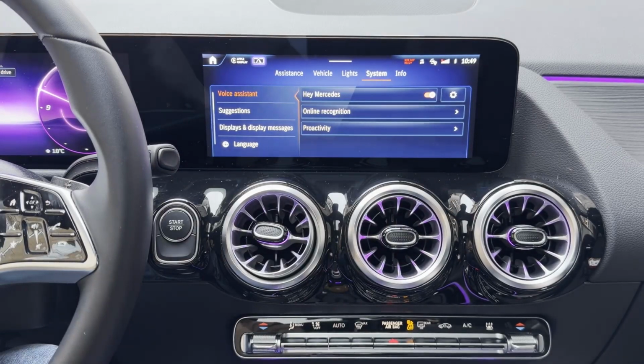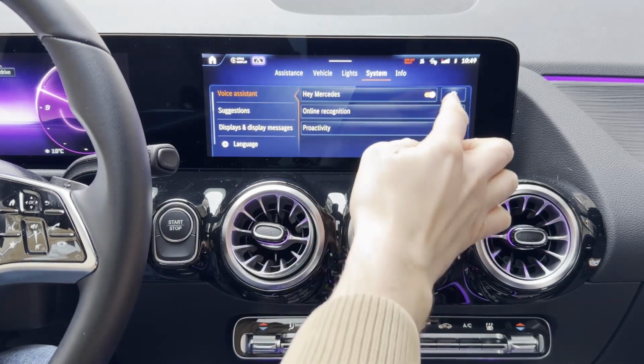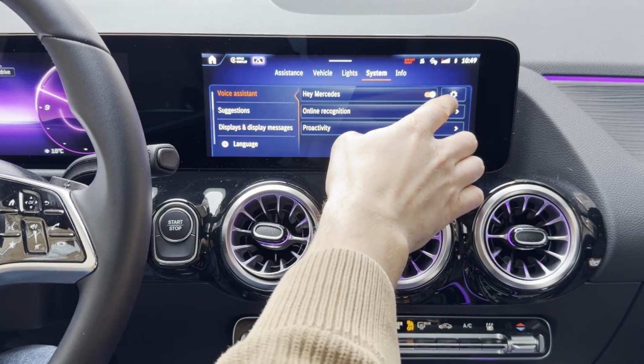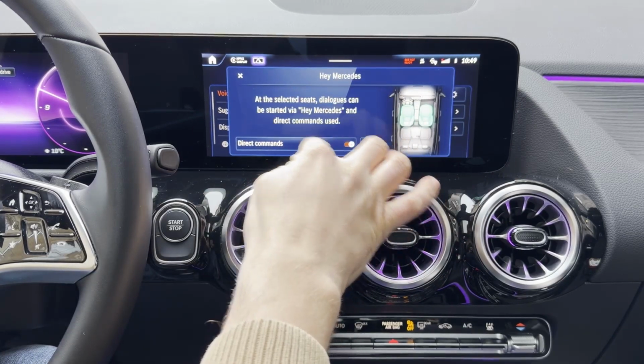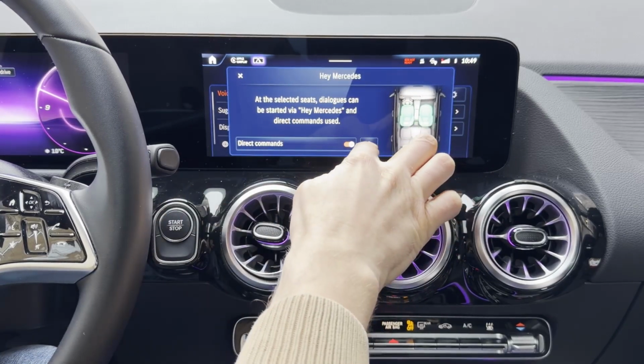I cannot say this word because you know what happened. I will activate the voice assistant, but you have to make sure that you've got this feature enabled. Then if you have enabled this feature, you can use the following settings icon, and here you can enable or disable the direct commands. You can tap information.